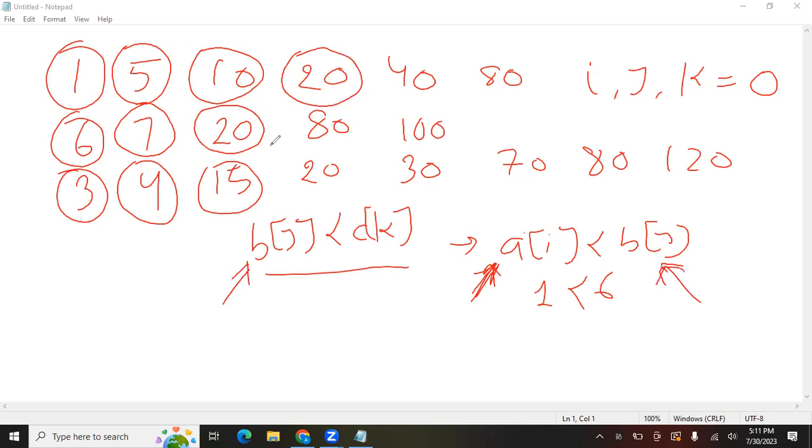Is ai less than bj? No, it is not. Is bj less than ck? No, it is not. Then the last condition is that we are going to increase our k. So k is now here. Again we check, are all three equal? Now yes: a of i is 20, b of j is 20, and c of k is 20. So we have found our first common element between all these arrays, and that is 20.